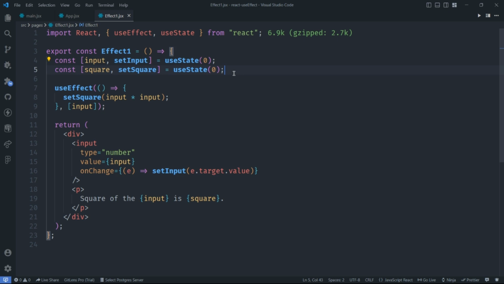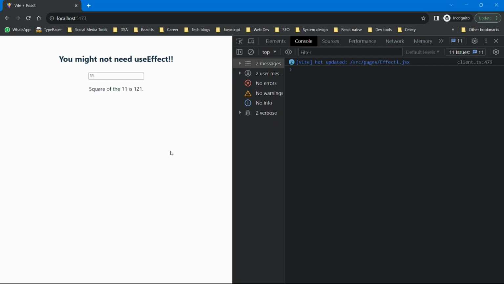So basically, I am taking an input from the user and I am calculating the square. So I have created a useEffect here. Whenever the input is changed, the square will be computed here. So let's see the result. I have 11 and let's say I put 12 here. It will render the square of 12, 144.